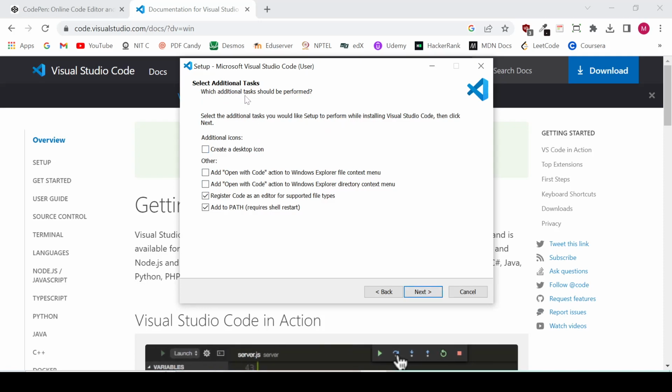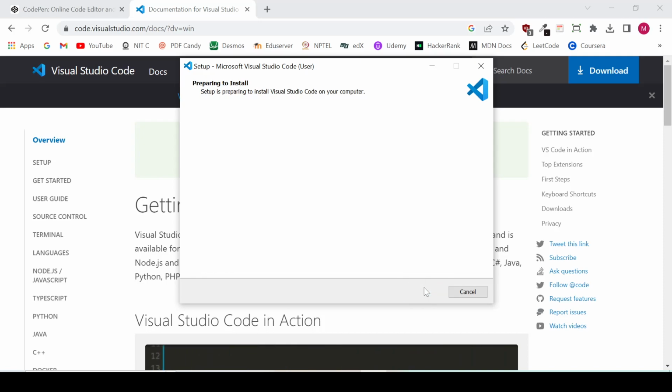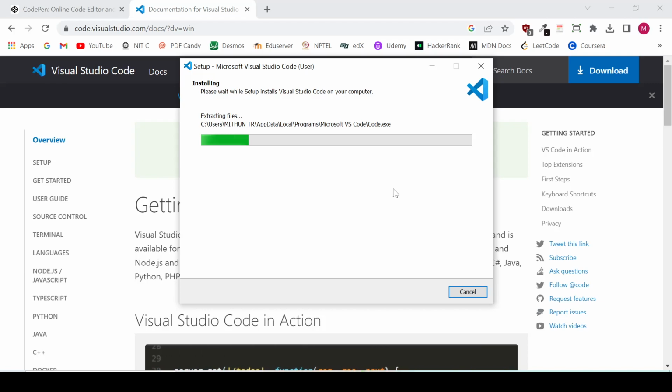Now in the select additional tasks options, I prefer to have a desktop icon so I can easily open the files. So I prefer to check this box, but it is according to your preference. And also always make sure the option add to PATH, requires shell restart, is checked. This is important, so make sure it is selected. Now click on next. Now install. The installation will take 1 or 2 minutes. Just wait for the installation to get over.